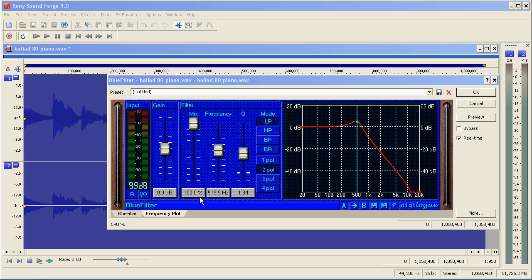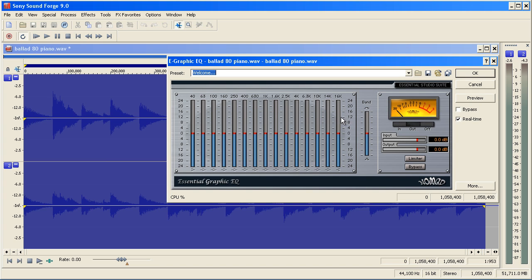Let's talk about some simple things, like a band. A band is a single filter in an equalizer or a range of predetermined frequencies. Let me show you that by loading up a graphic equalizer. A company called Nomad, which makes some very nice plugins, and this is their standard graphic equalizer. As you can see, these are what we call fixed bands. So that's 40 Hz, 63 Hz, 100 Hz.